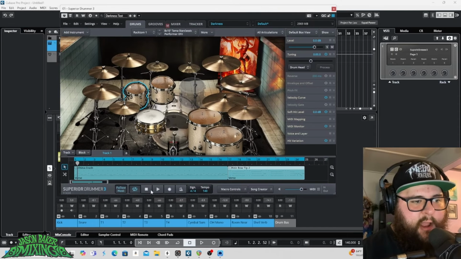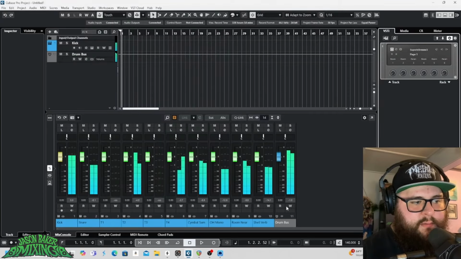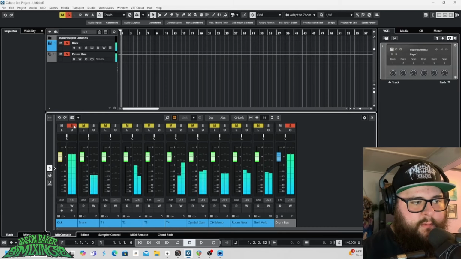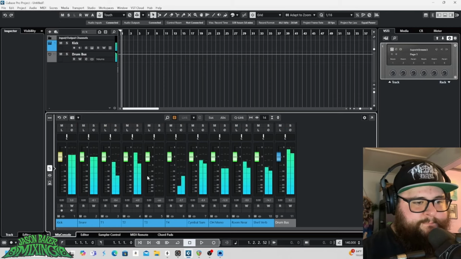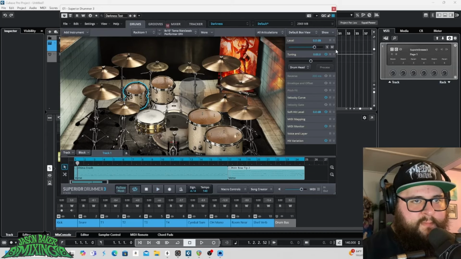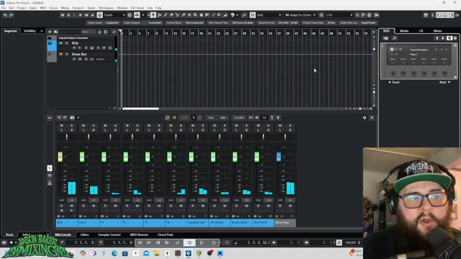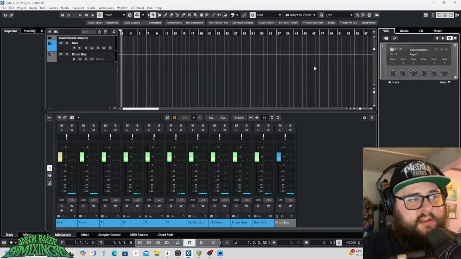But as you can see here now, when I hit play on this, instead of the entire kit coming out on the one channel, so yeah, that in a nutshell is how you multi-output route Superior Drummer 3 in Cubase.